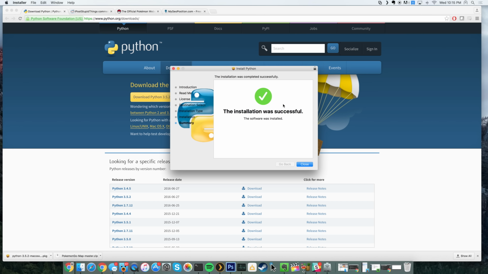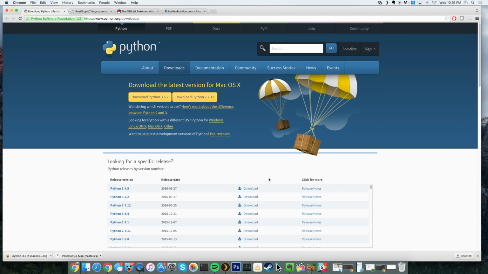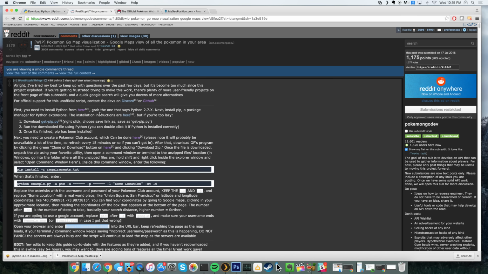All right, so now that it's successfully installed, we can just click close. And now the next thing you want to do is download pip, which is basically a package manager for Python extensions. Now this is really simple. You're just going to go to the link that I put in the description below, and it's going to bring you to this link.